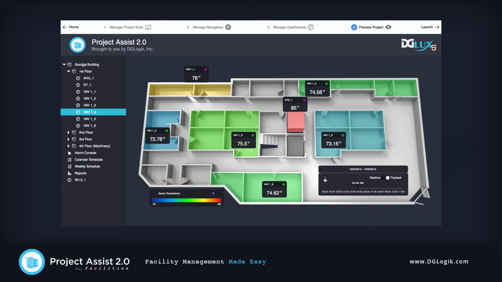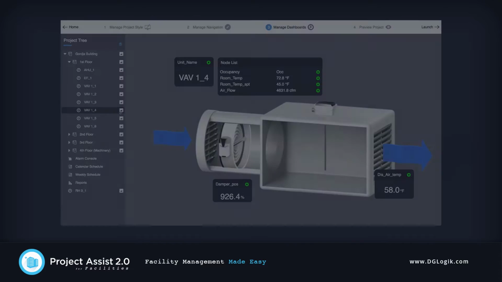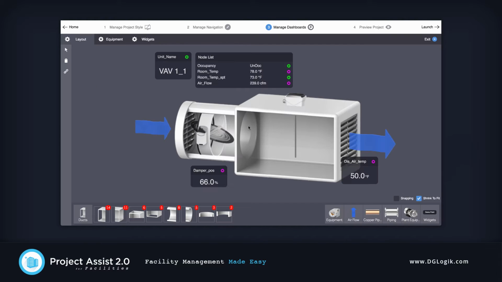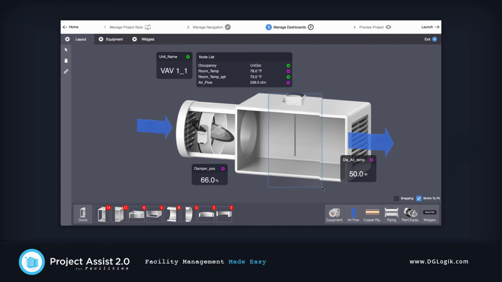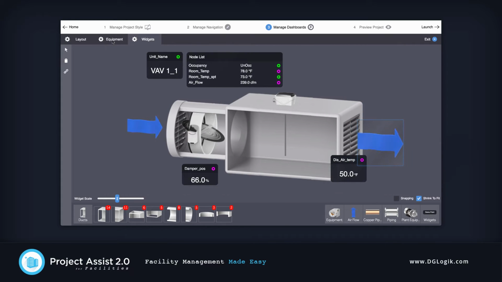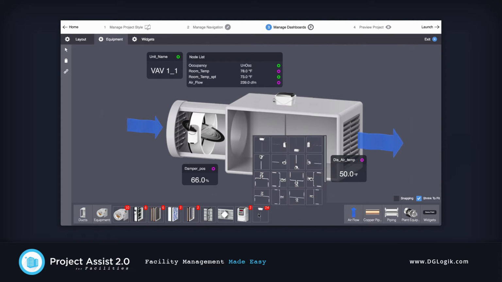technology and tools used to measure their building performance and productivity are scalable, reliable, easy to implement, and, well, easy to use. It is the drag-and-drop environment of Project Assist 2.0 that streamlines the design and development experience for the builders. And it's a smart engine that facilitates data translation to the end user.